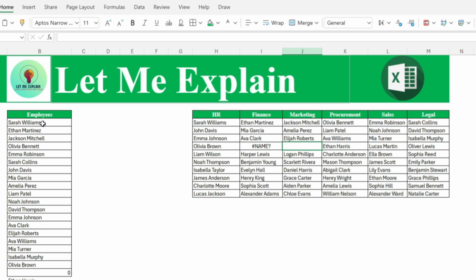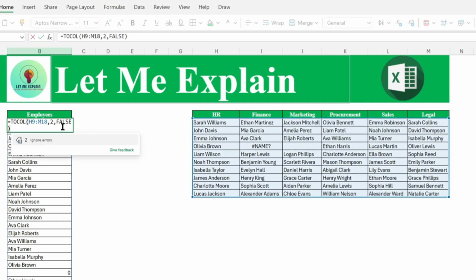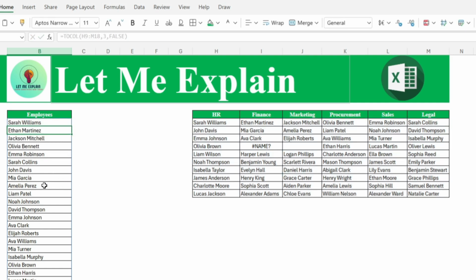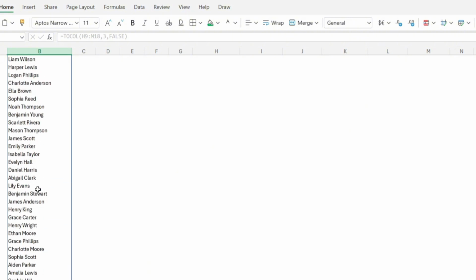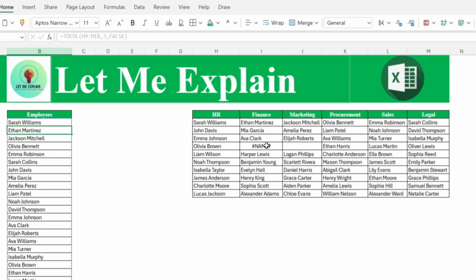Now if I want to remove both of them, I'm going to select the third option, which ignores blanks and errors. If I select this option and press enter, I get the consolidated list of employees, and it removes the errors and the blank cells. It is the easiest way to consolidate the data. When you have large sets of information that need to be consolidated, this is one of the easiest ways to do it.